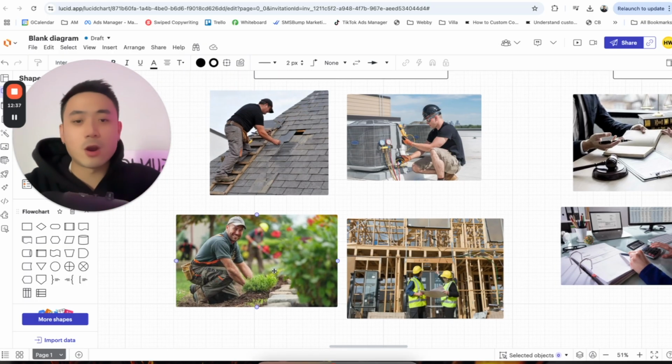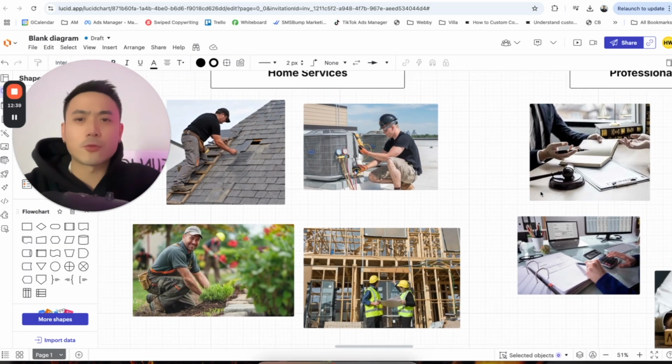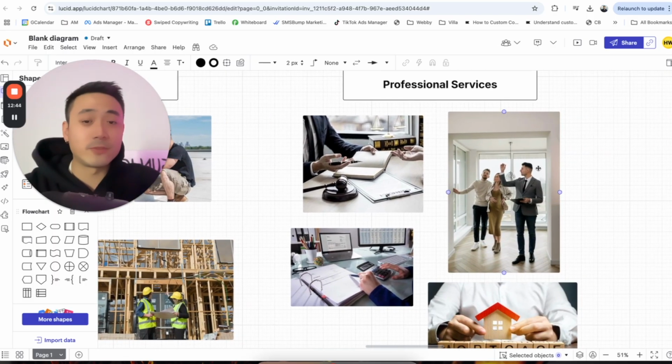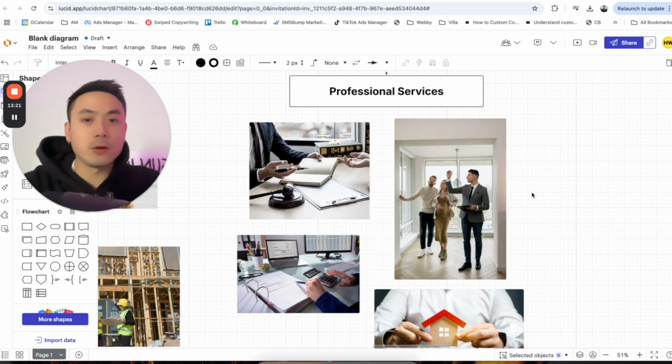Roofers, HVAC, gardening, even construction. Those are great niches to go for in the home service space. You could also go for professional services, like accounting, lawyers, real estate agents, real estate brokers, mortgage brokers. These are all great niches to go for.